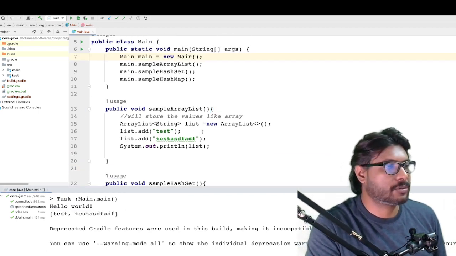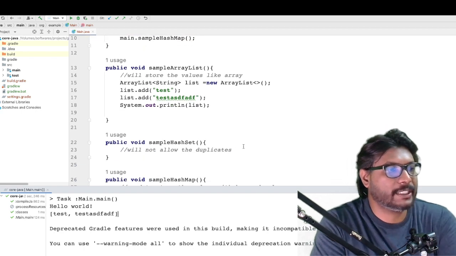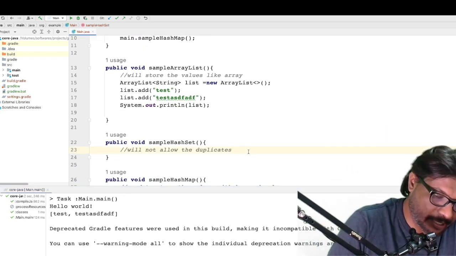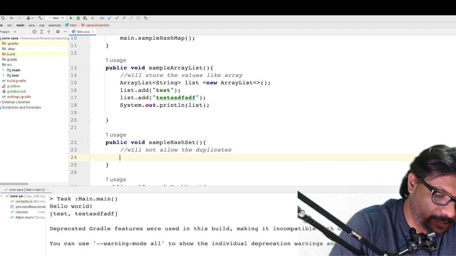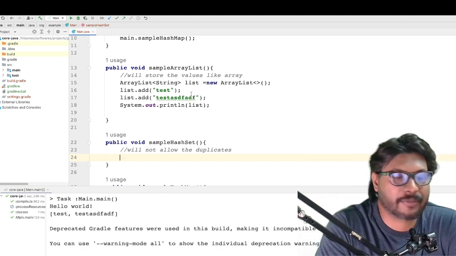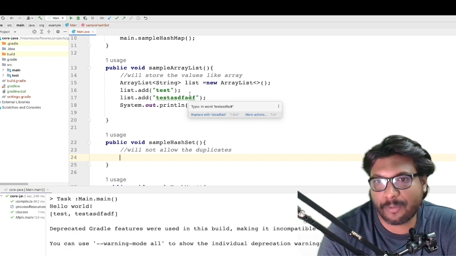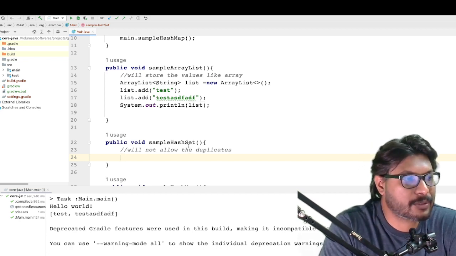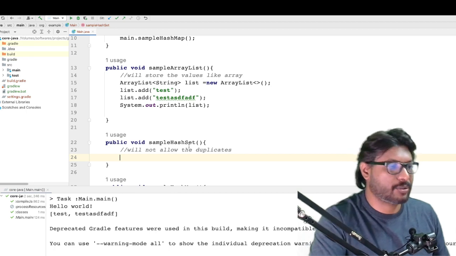Now go to the set. So what is the set? If you know some other programming, it is the same definition here as well. Set will not allow duplicates, but when it comes to ArrayList, we can store any number of elements. It can be duplicate or anything, but when it comes to set, it is not the case. We should not use duplicates.